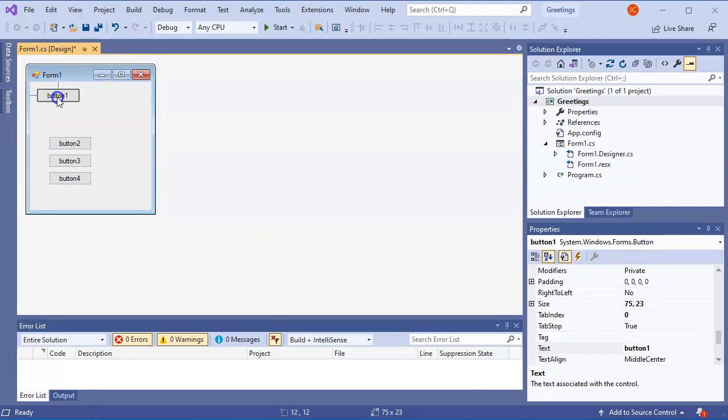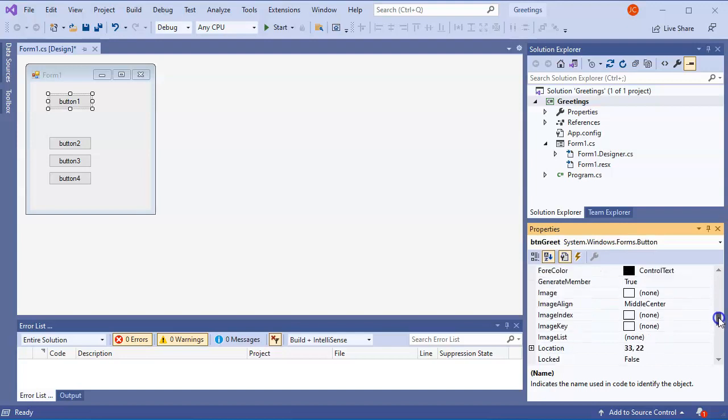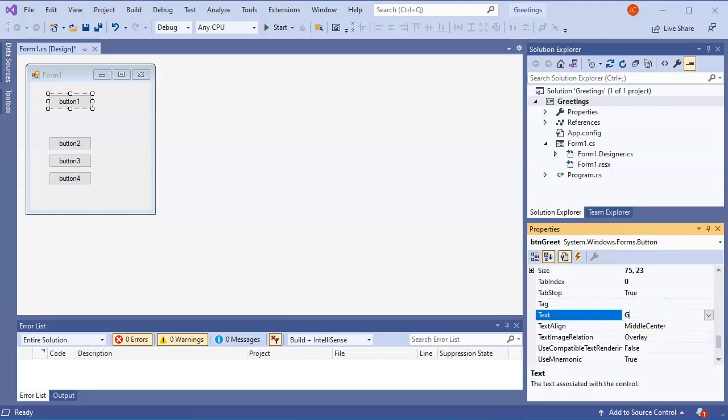All right. So my first button I'm going to have be my greet button, and then my other three buttons are going to change languages. So I'll go to the first button, and on this properties menu, I will change the text of the button and the name of the button. First, change the name. The name of the button, I'm going to call it btnGreet for button greet. And then I'll go down and I will change the text to be Greet.